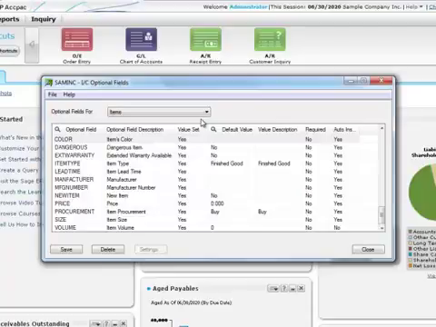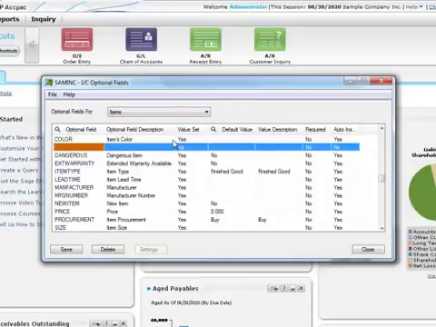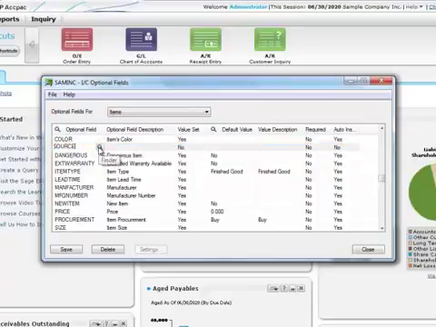Now let's add the new optional field we just created called Source. To do this, we can place our cursor anywhere inside the grid and press the Insert key to add a new line. Here we'll type in our field name, Source. Now let's look at the options here.